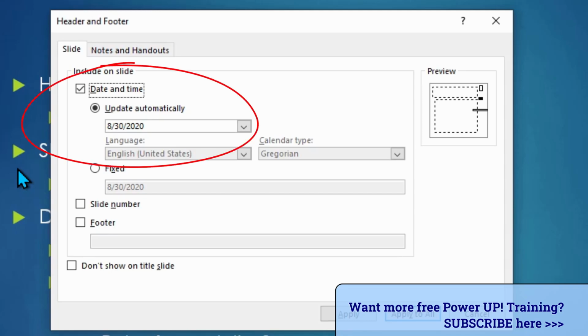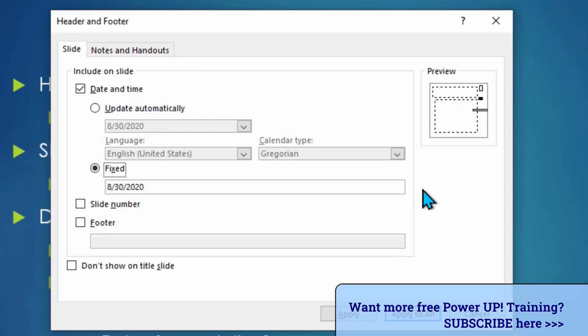If that is the case, then remember not to use update automatically. Because if you ever come back and open the file up, say a year later, then the dates will get updated. So put in the relevant static date under fixed.